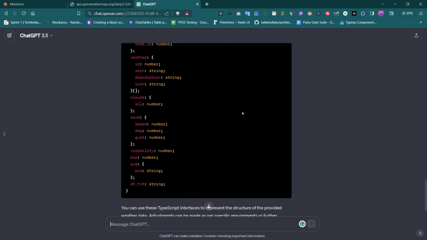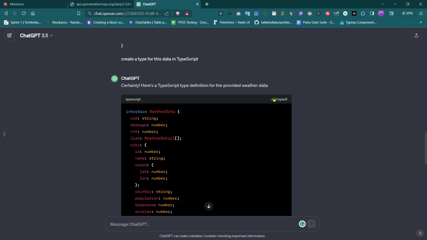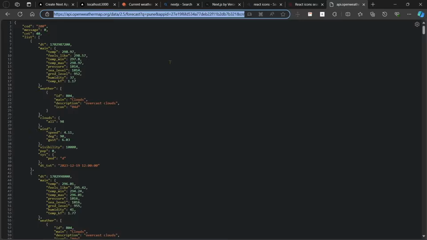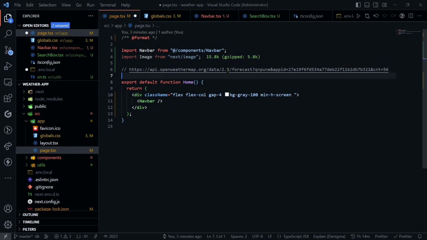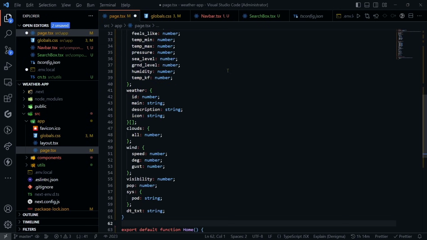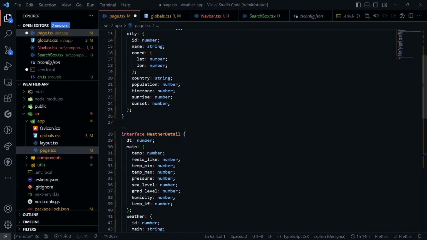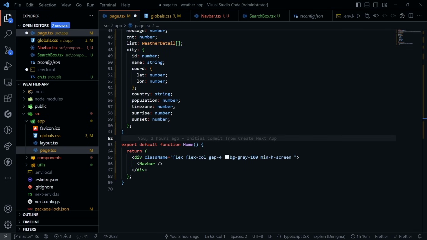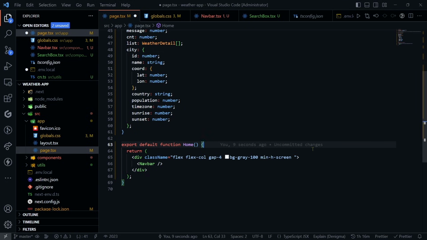So what we need to do, we just have to simply copy this type from there and come to our code, and paste it there. So we have successfully created our types for our data, and now we will see how we can fetch our data. To fetch our data we are going to use React Query.